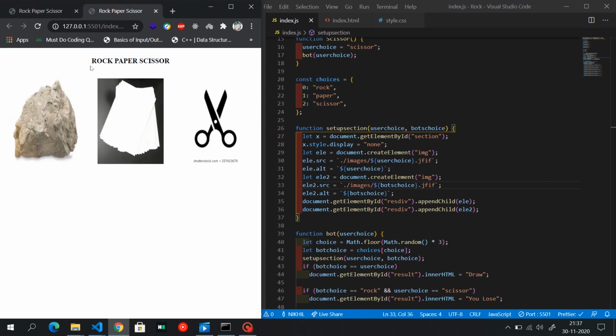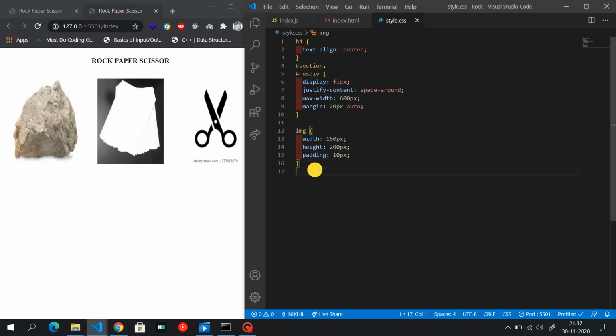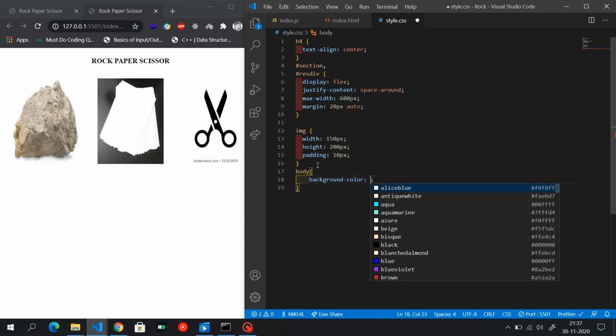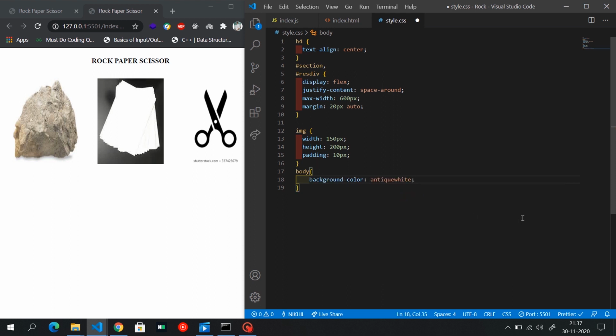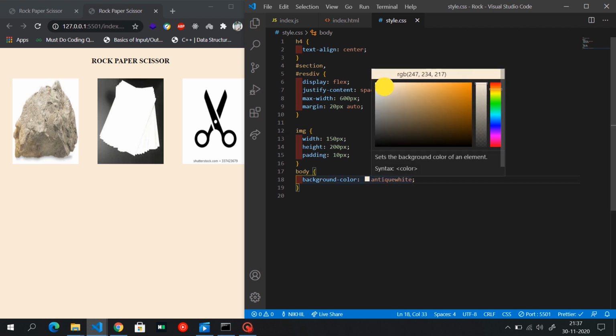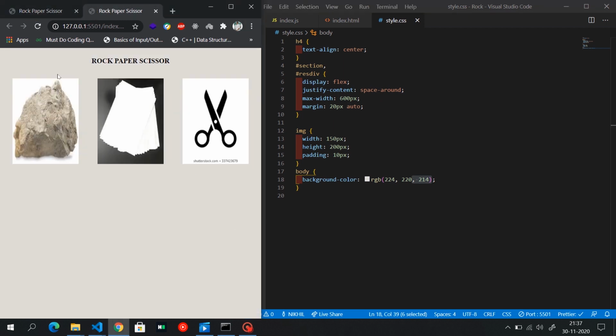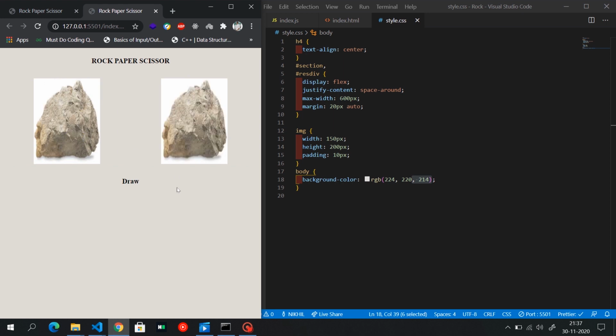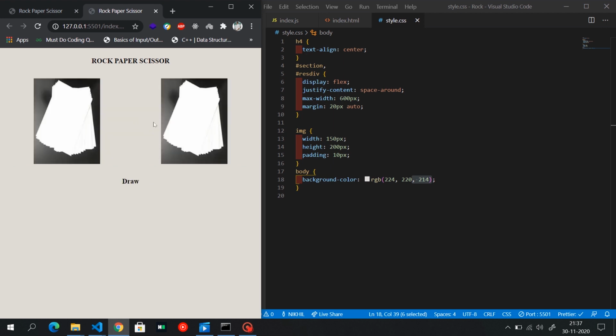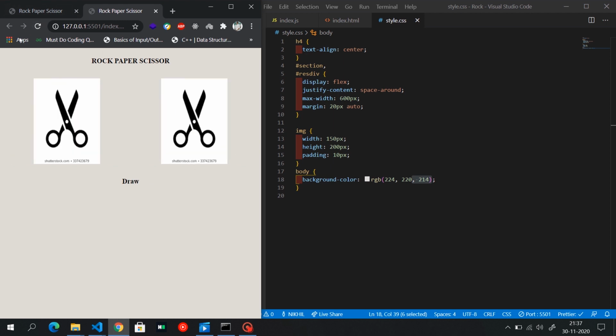So in order to do that, we'll have to head over to styles, and we'll have to specify the body's background color. The background color should be, let it be antique white. No, it seems very dull. Let's give it a bit of an off-white color, like so. Yeah, it's looking good. So when we click on it, we see it's draw. Whenever we go to paper, we see again it's draw, and yeah, oh, it's again draw.